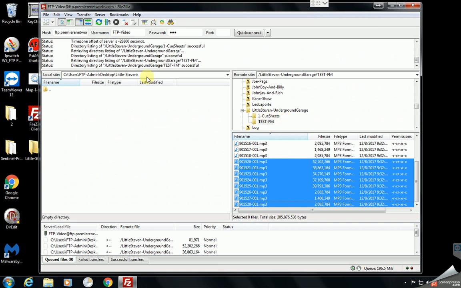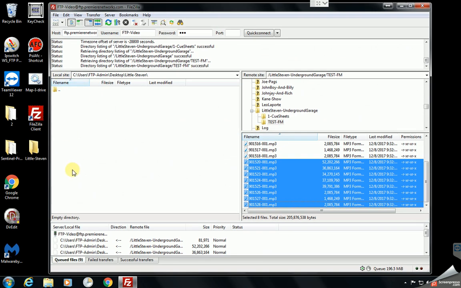The reason why I did that is because it allows me to add both the MP3s and the PDFs at the same time. And over here on my left hand side you see it says local site. This is the local computer that you're working on. I have it set to look at that Little Steven folder that's sitting on my desktop.